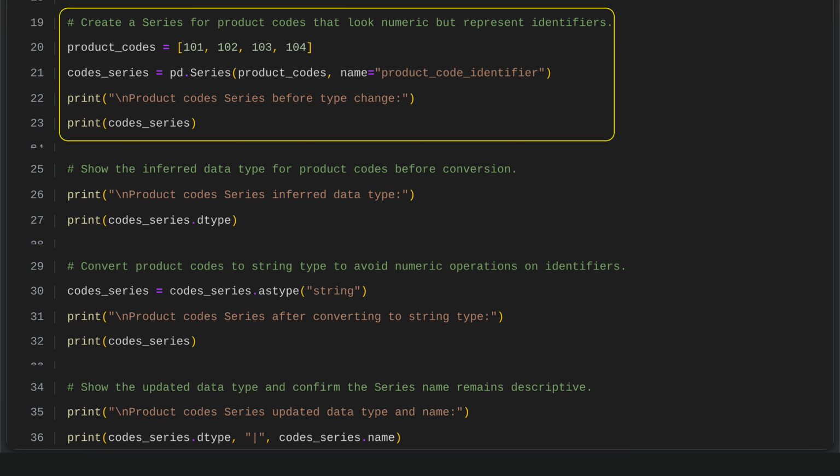We begin by creating a list of product codes, which are numeric values used as identifiers rather than for calculations. From this list, we build a Pandas series and give it a clear, descriptive name to show that it represents product code identifiers. This naming step helps keep the data's purpose obvious when we work with it later. Finally, we display the series to check its contents and structure before making any further changes, such as adjusting data types.